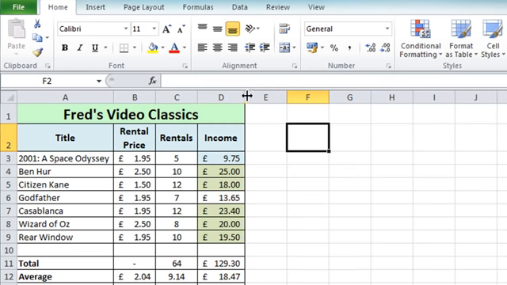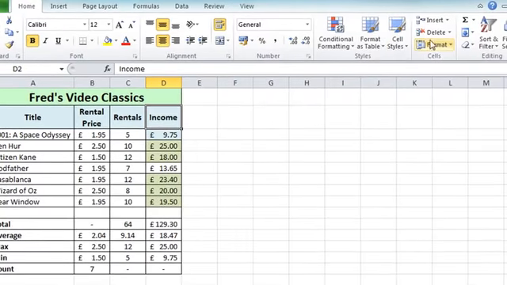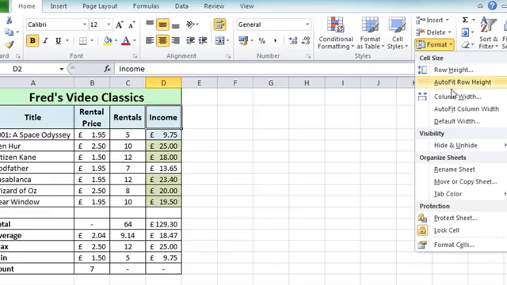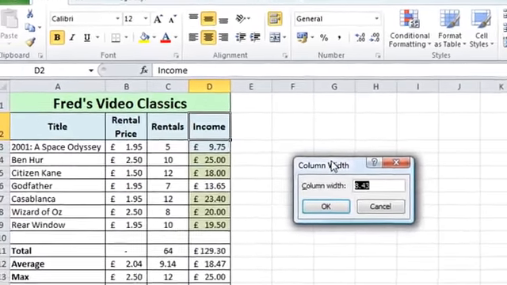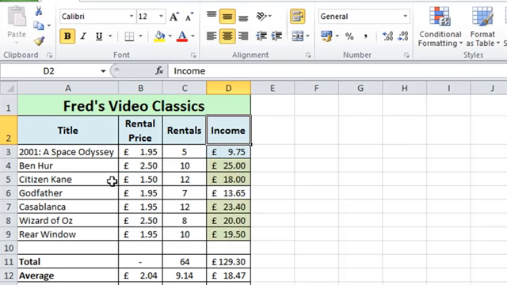So I can come across between the D and the E now and just click and drag until we get to, it's a bit fiddly, we'll get there though, there we are, 8.43, release the mouse button, and now the column width is the same as column C and column B. Now another way I could have done that is click anywhere in column D, go to the format button on the cell section of the home tab, come to column width, and here I can actually just type in the number I want, in this case 8.43, press the enter key, and that has the same effect.